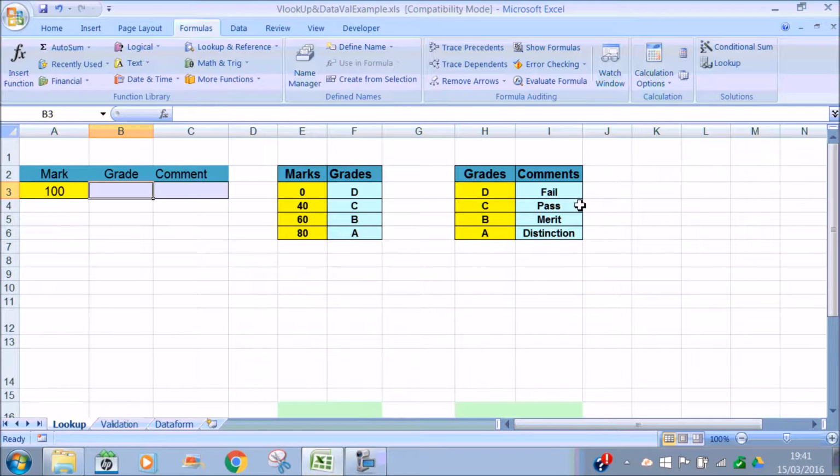The lookup table can also pick up exact values, and so from this table the formula could pick up the comment fail for D, pass for C, merit for B and distinction for A. So let's see how it works. Over here we have a mark, and I want the VLookup formula in here to pick up from this mark the corresponding grade, and then the VLookup formula here to pick up from the grade the corresponding comment.